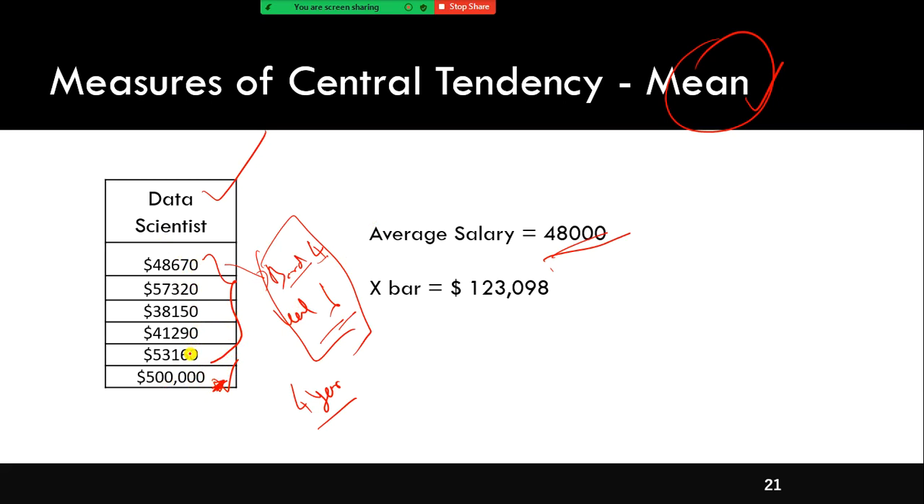If I take the average of these 5 employees who have 4 years of experience, I can say that the average salary drawn by a data scientist with 4 years is 48,000. But if you look at the other record here, this data is way too high compared to the other 5 employees' salaries. Now you are wondering, all these 6 people have only 4 years of experience, yet how come this person's salary is so high?